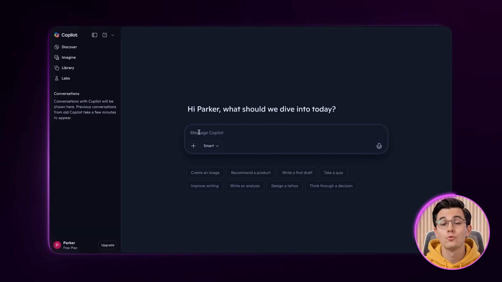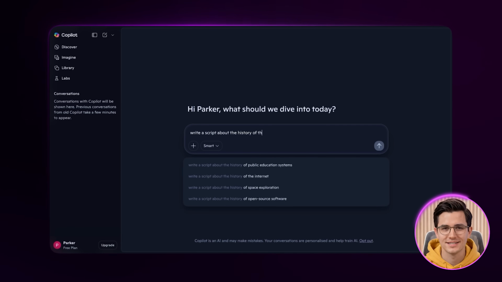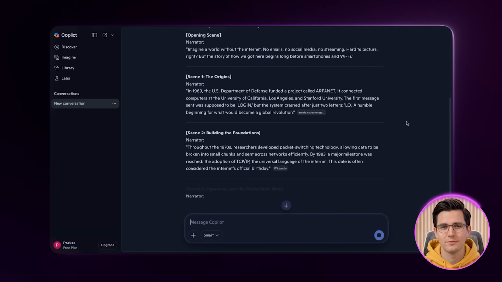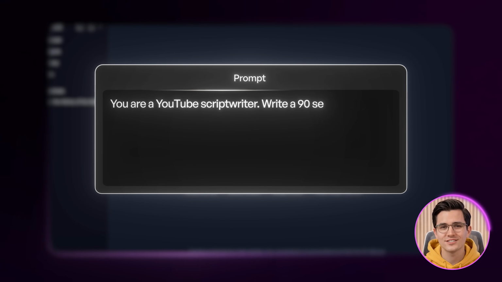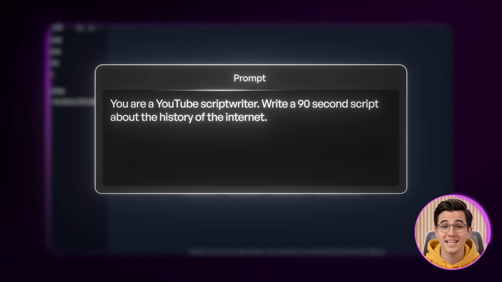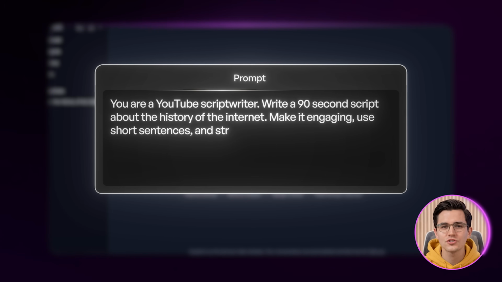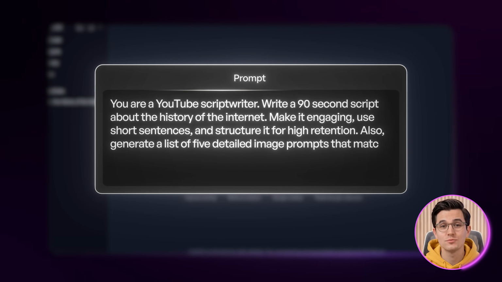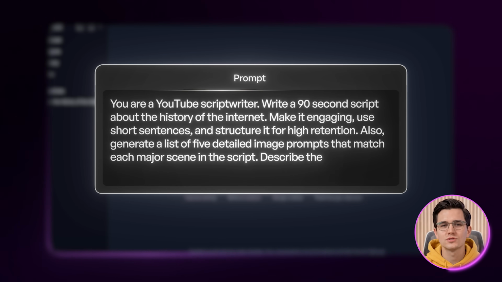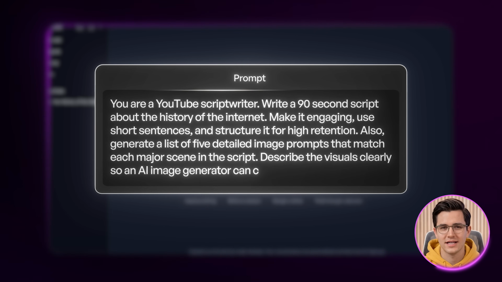Most people would just type, write a script about the history of the internet and call it a day. But I'm going to show you how to get way more value out of this. I'm typing this. You are a YouTube scriptwriter. Write a 90-second script about the history of the internet. Make it engaging, use short sentences, and structure it for high retention. Also generate a list of 5 detailed image prompts that match each major scene in the script. Describe the visuals clearly so an AI image generator can create them.